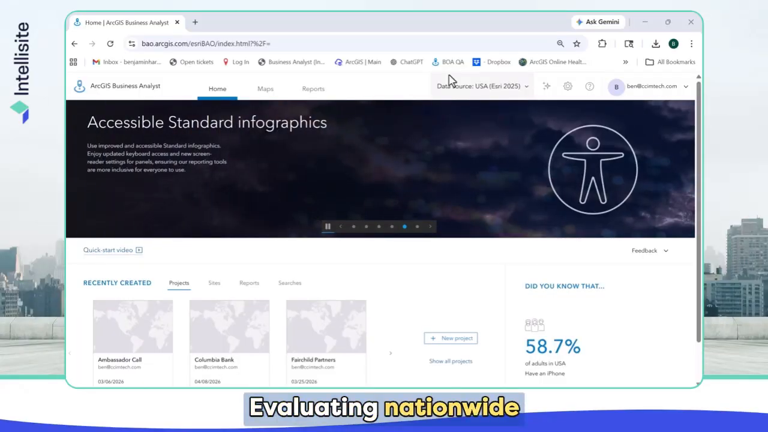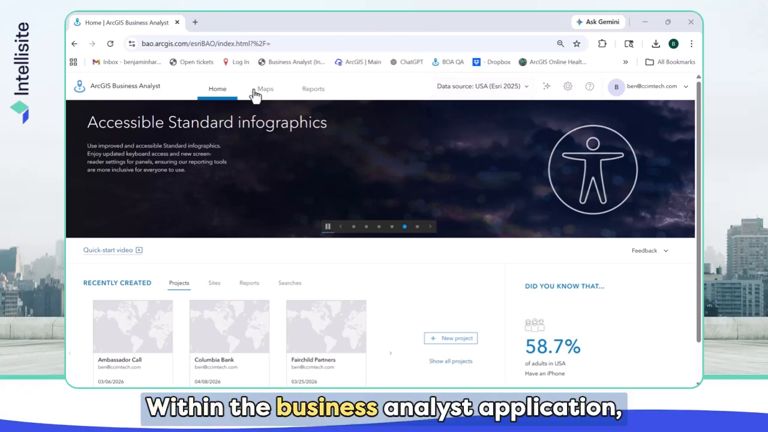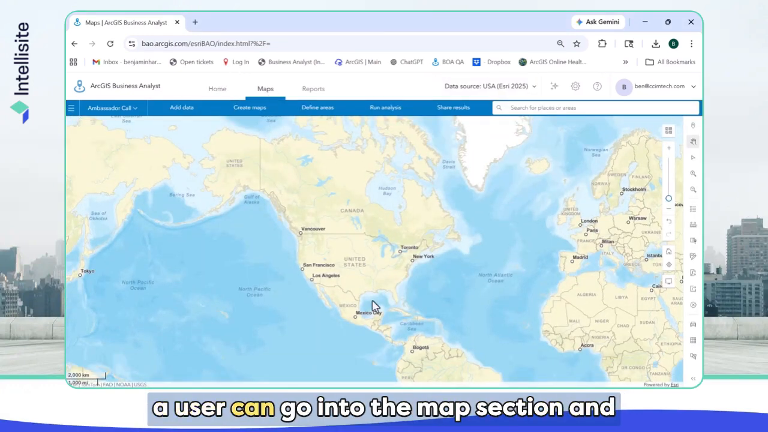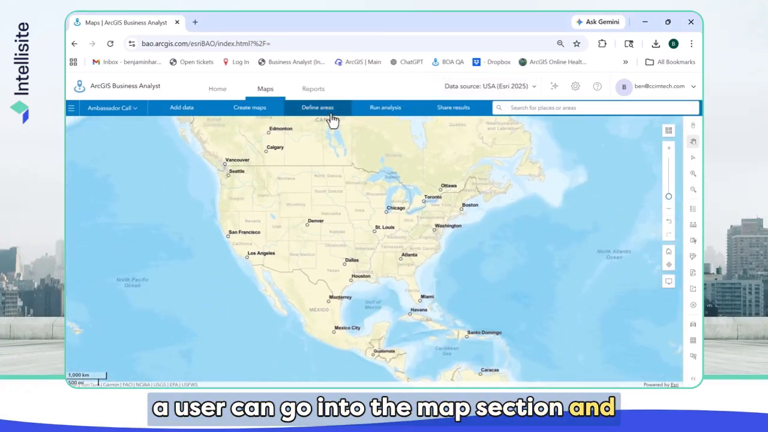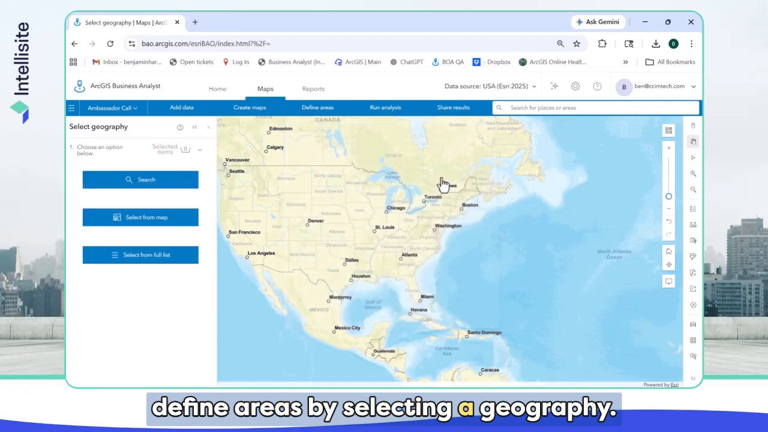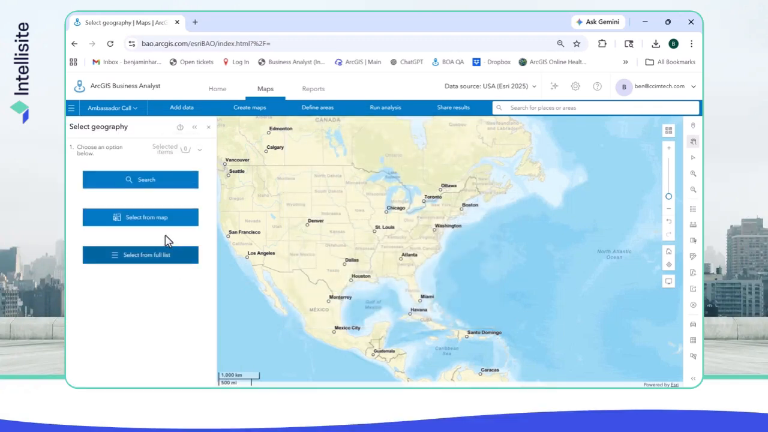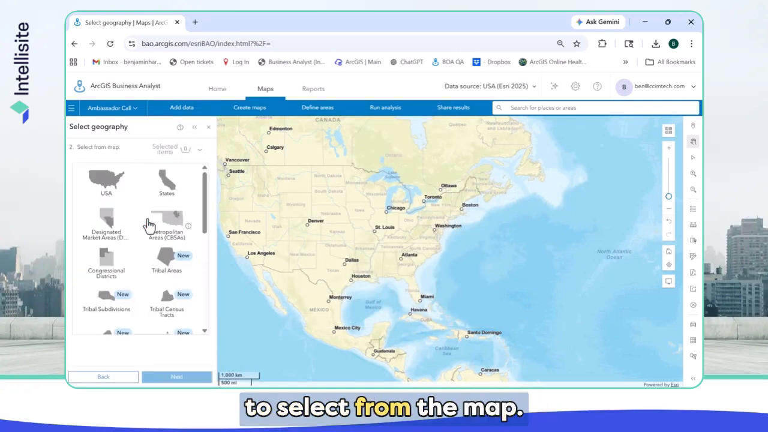Evaluating nationwide metropolitan areas for growth. Within the Business Analyst application, a user can go into the Map section and define areas by selecting a geography. Here you'll notice the option to select from the map.